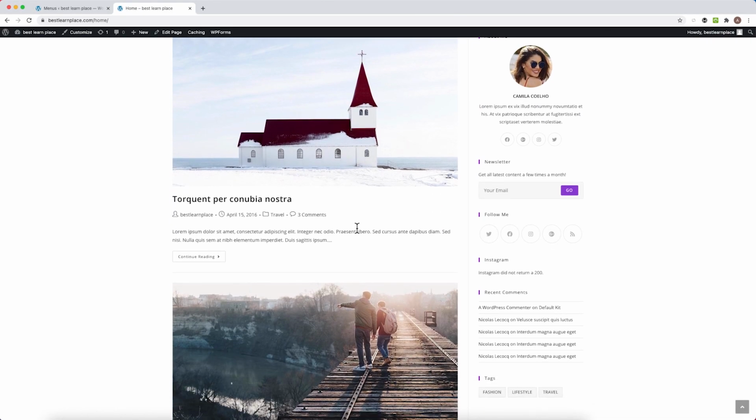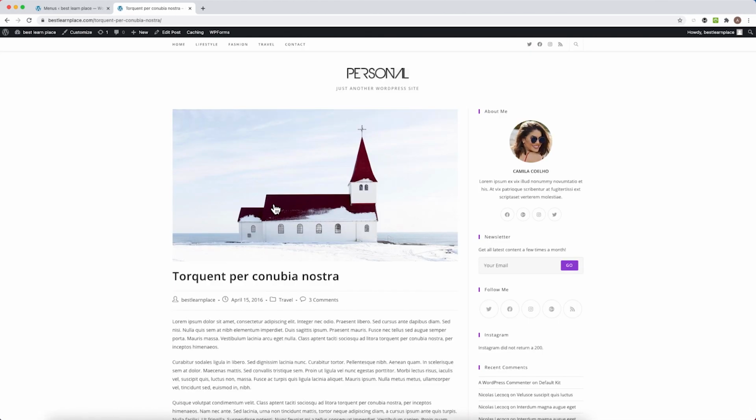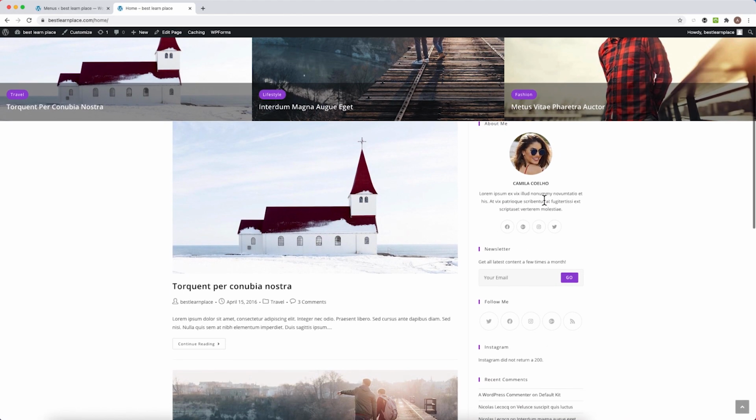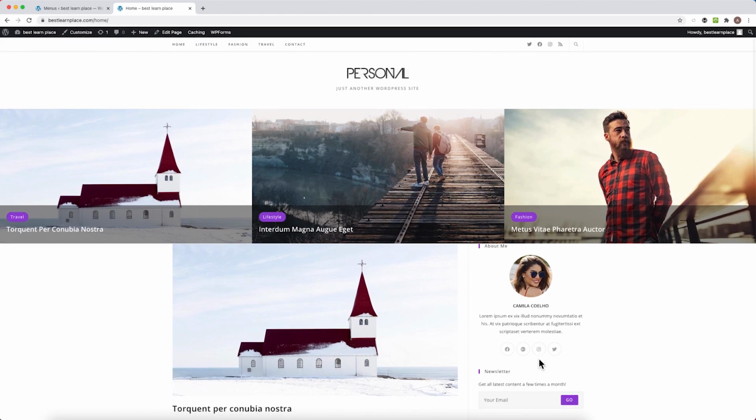So for example, if I go to a post, as you can see on the side, you have a sidebar. Now if I go to a page, for example to the contact page, I can see a sidebar which is on the left. And if I go to my home page, which is an archive page, I can see a sidebar on the right. Okay, so now let's edit the sidebars.